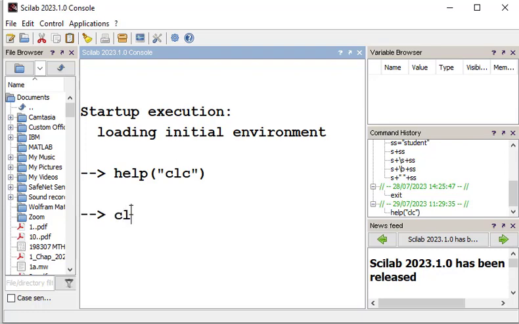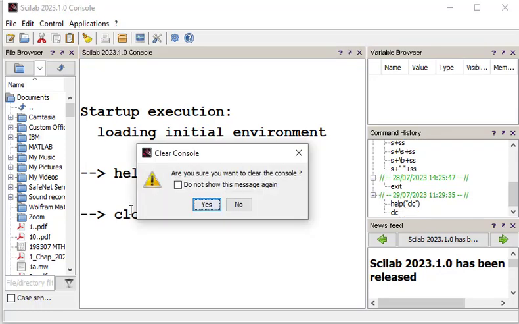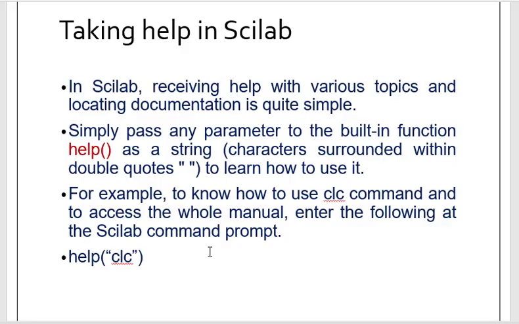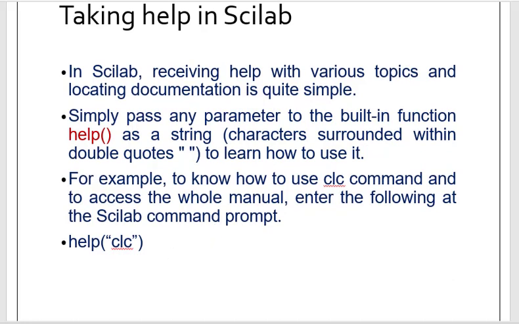So let me write down CLC, press enter, and it's asking, are you sure you want to clear? I said yes, and I have clicked do not show the message again. So the console is clear, right? So this is one thing that we have taken. We have taken help in Scilab, and we have learned the command CLC.